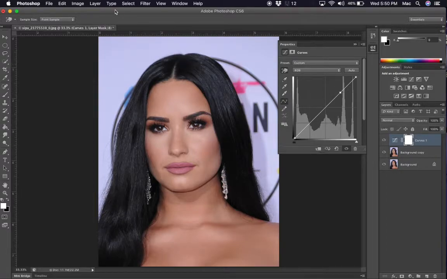So let me do that again. I have my dropper. I got here by pressing this little hand finger tool right here, and I'm going to click right underneath her eye. That's the lightest part of the photo that I see of her skin. And over here it automatically made a point. Now what you're going to do is click that point and raise it up a little bit. We're going to brighten her up. Okay, so about right there, that looks okay.